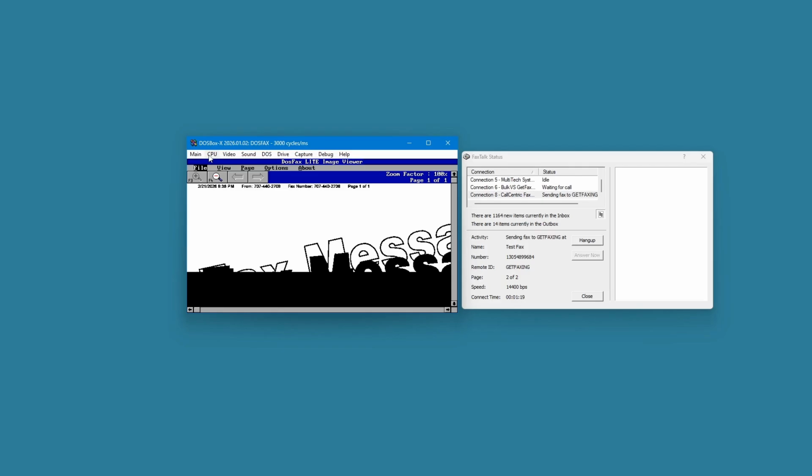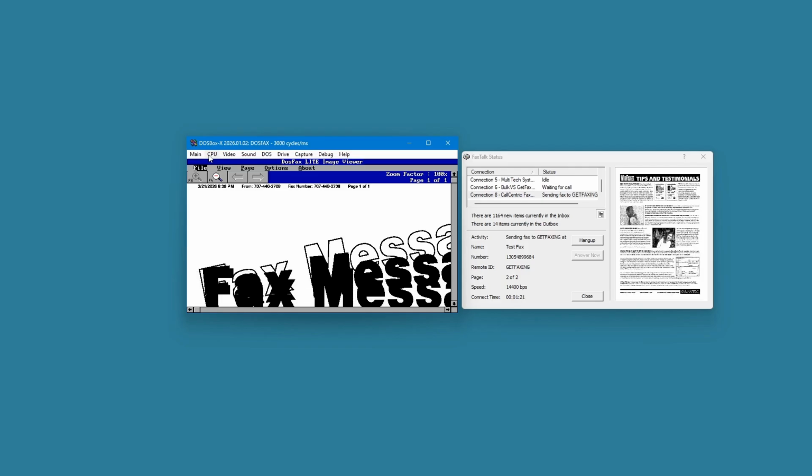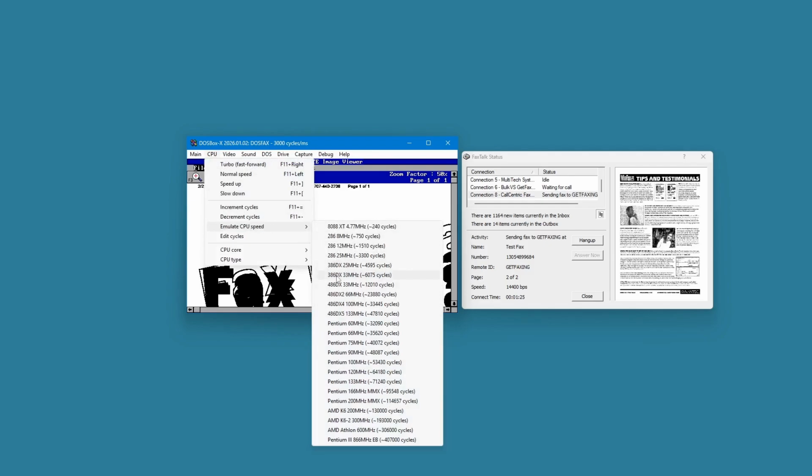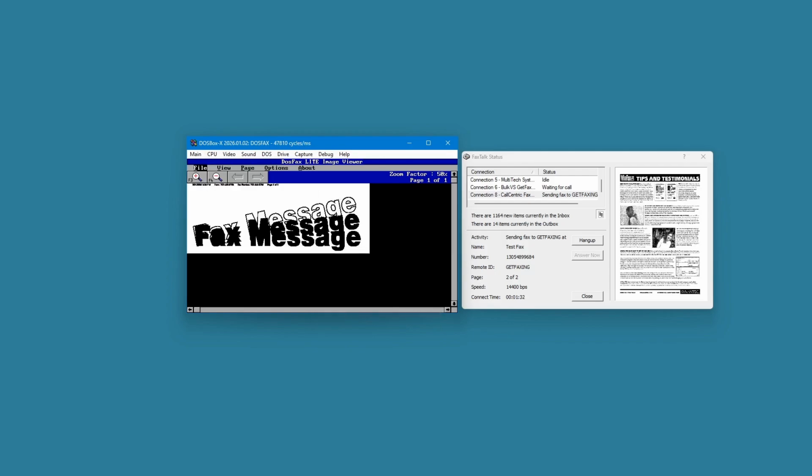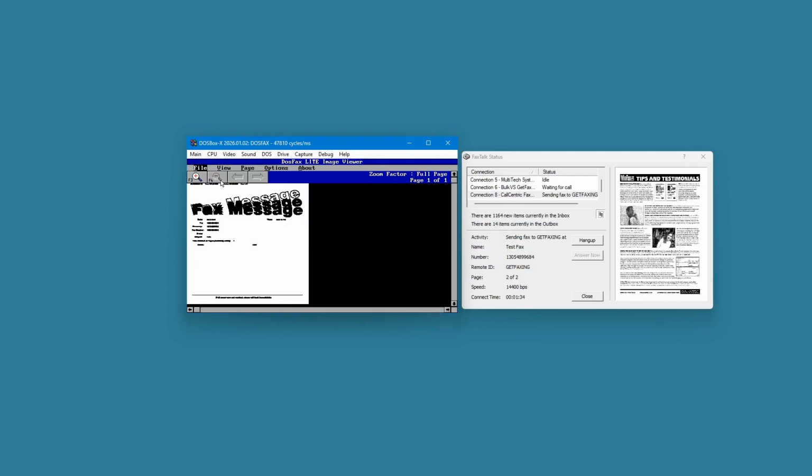Let's increase the speed of the DosFax virtual machine. That's a bit faster.